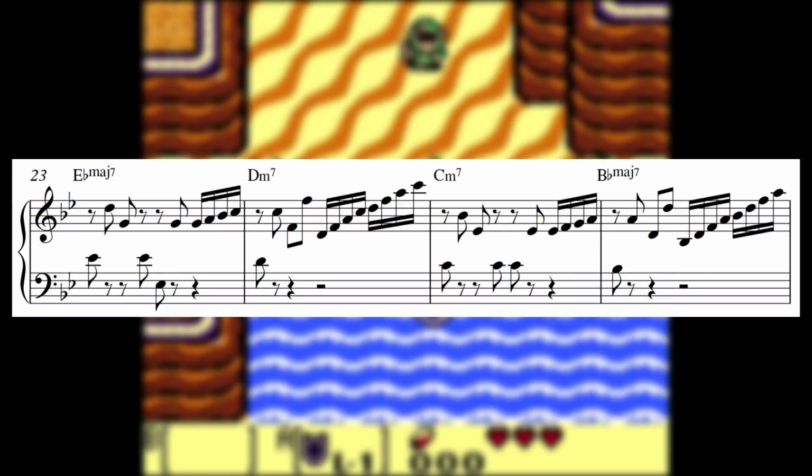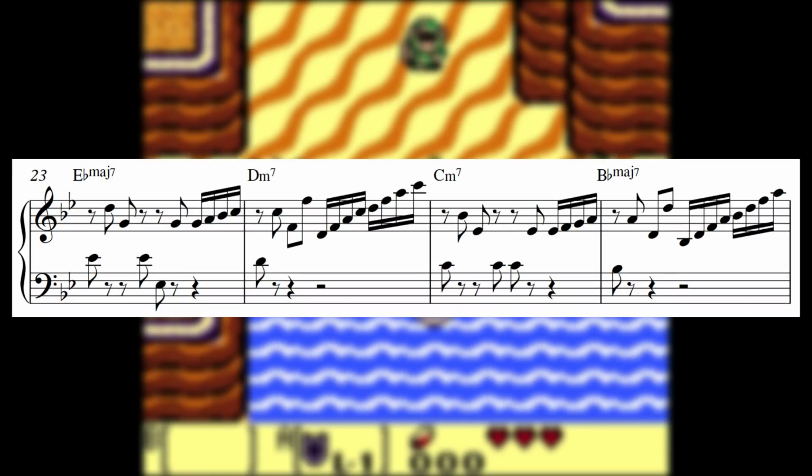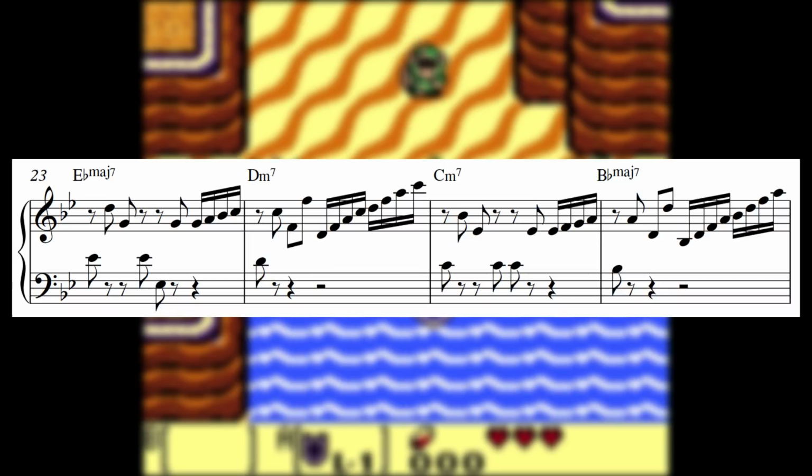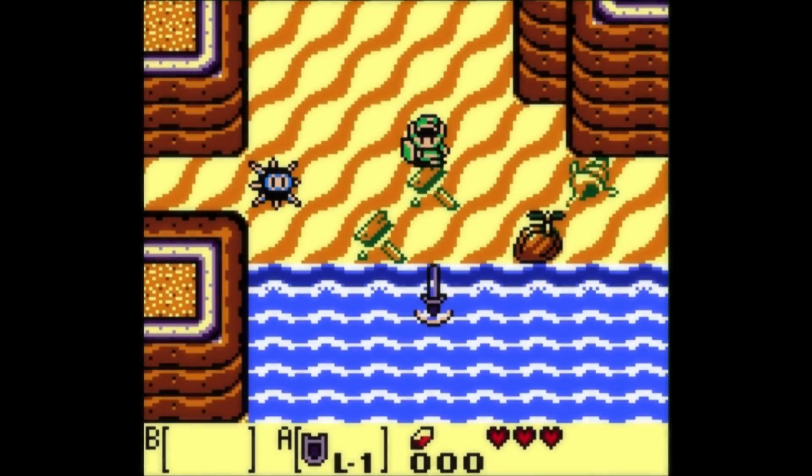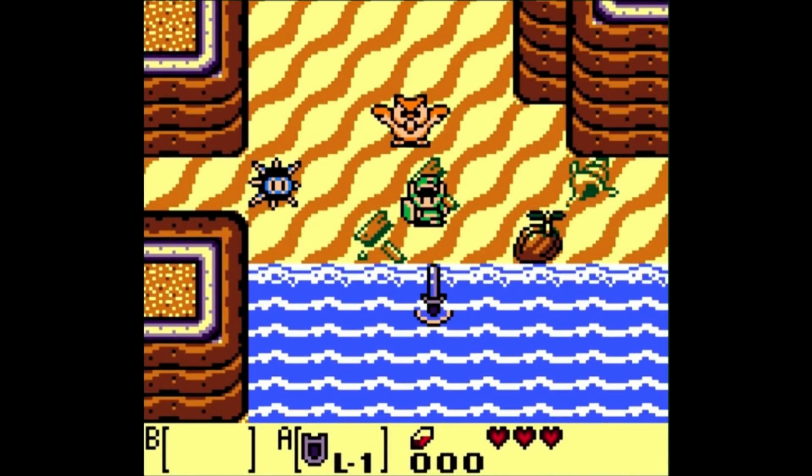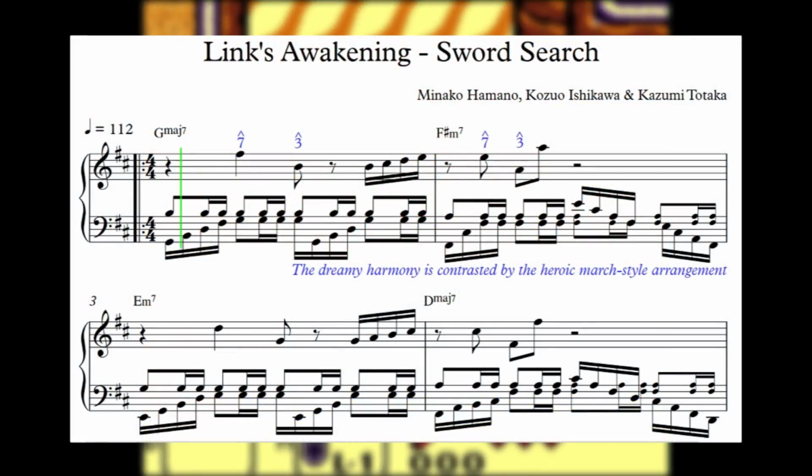This final evolved variation of the original motif is used a few times throughout the soundtrack and even becomes the basis for another song, the Sword Search theme, where it gets expanded into a more full melodic idea.